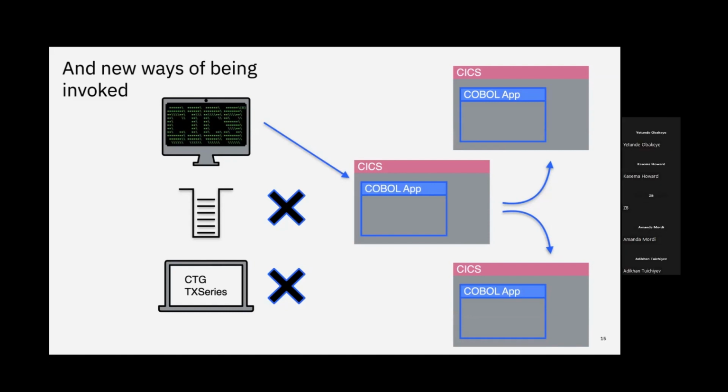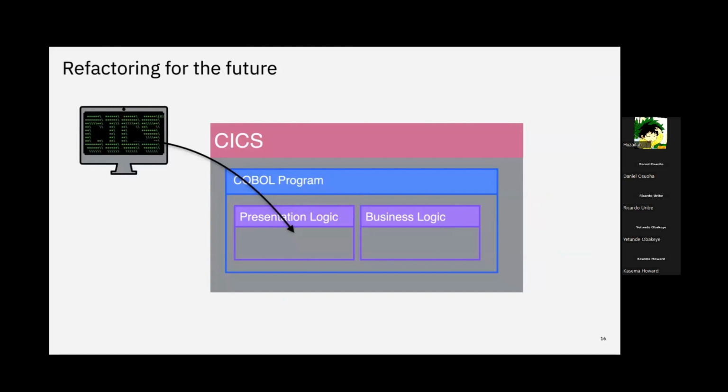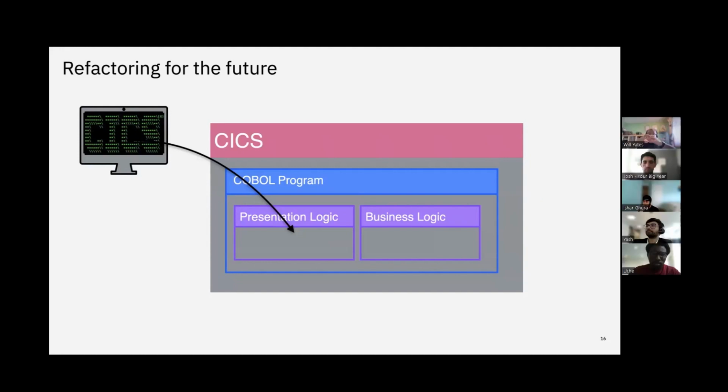So this is one of the first major shifts we saw in CICS application programming: the idea that the CICS program, where the business logic and the presentation logic were intertwined, needed to be separated into two separate programs within CICS. If I was driving this business logic via a 3270 terminal, I could call my presentation logic, and when needed, that presentation logic could call the business logic.